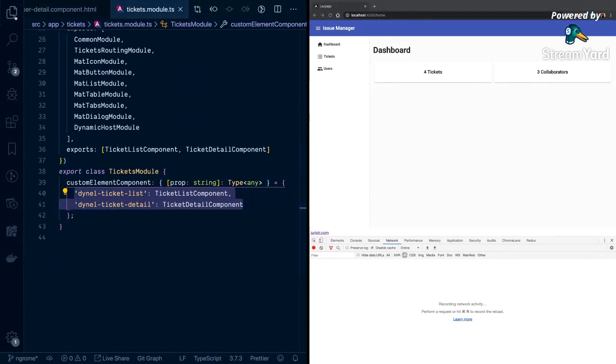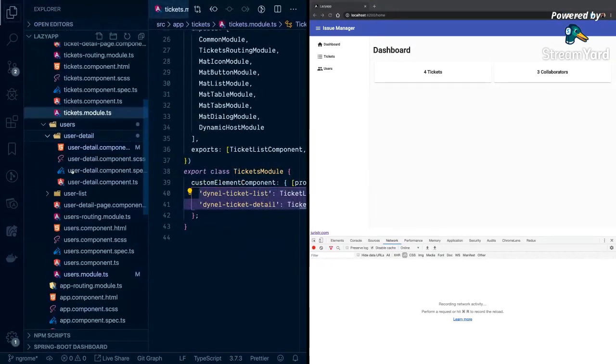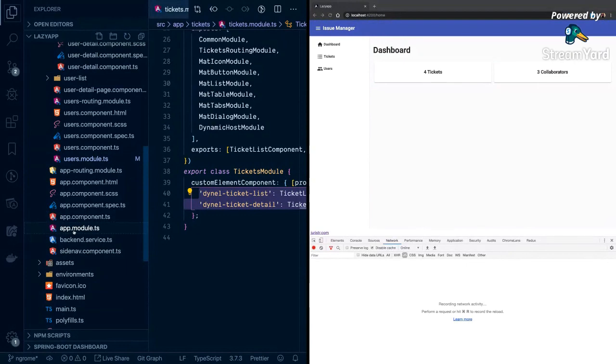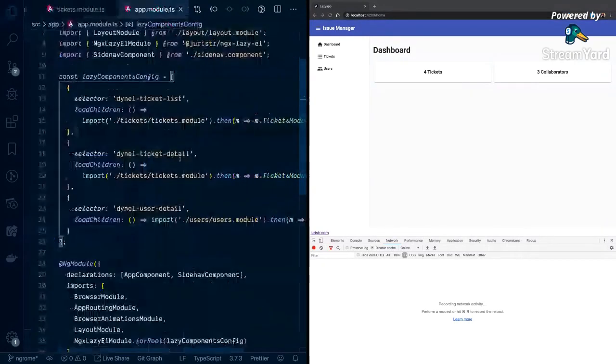Now, what I also need, of course, is that map, basically that registry. And let me just navigate to the app component here, to the app module, sorry. And now you see here, I specify the selector, which will be the selector of my Angular element, so my custom element, and that load children, which points to that tickets module, which we have just seen.